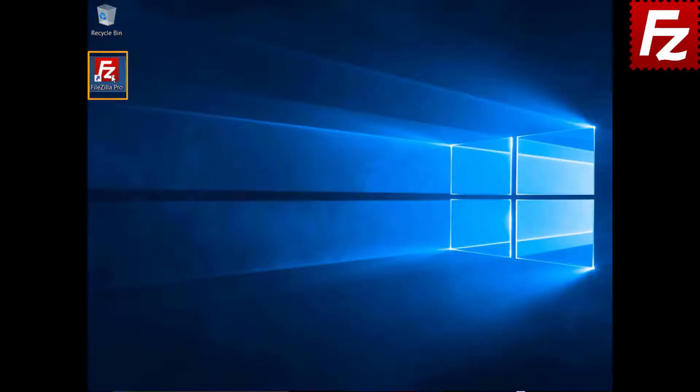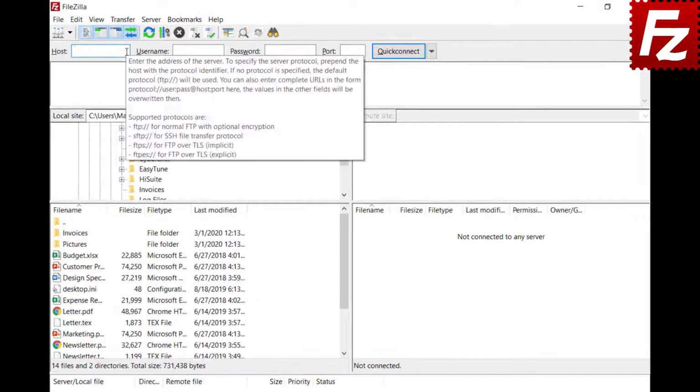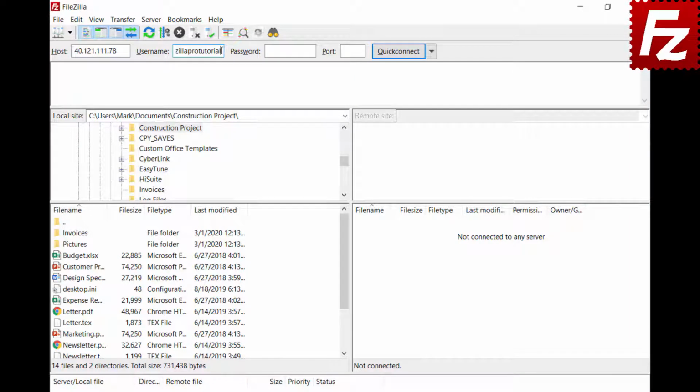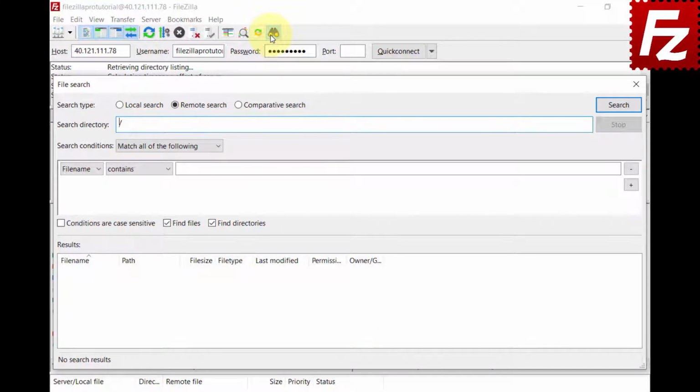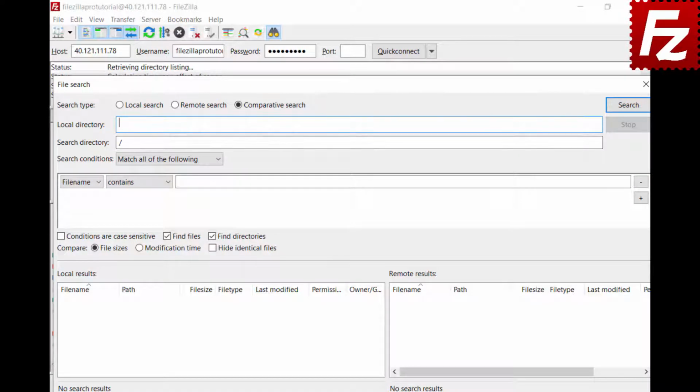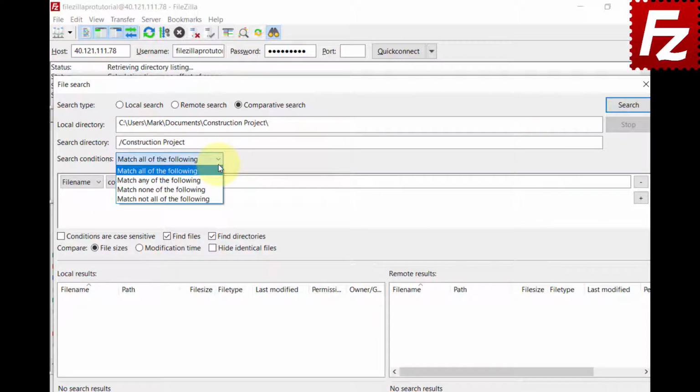Launch FileZilla or FileZilla Pro. With comparative search, you can recursively search in both local and remote sites, and additionally compare the results. Open the Search dialog box. Comparative is a new option in the Search dialog. Enter both the local and the remote directories. You can set the search conditions. Each rule can be based on file name, file size, path, or date.